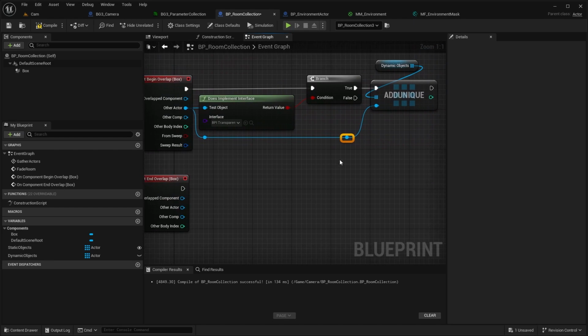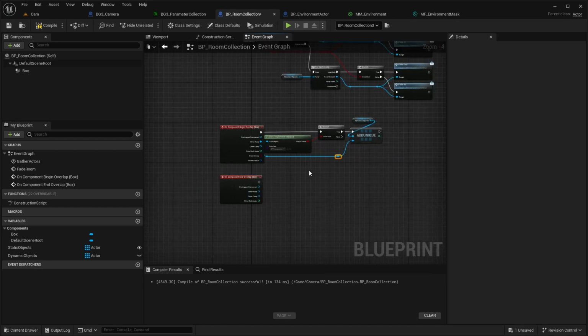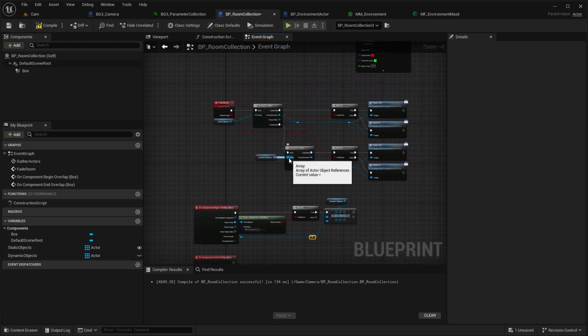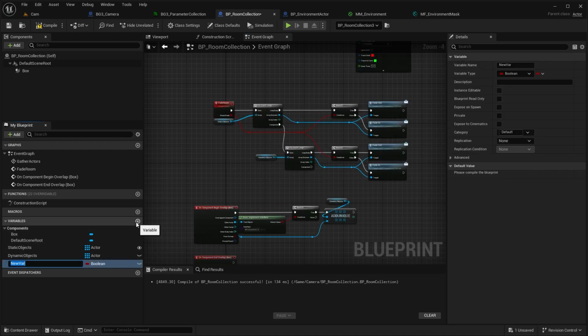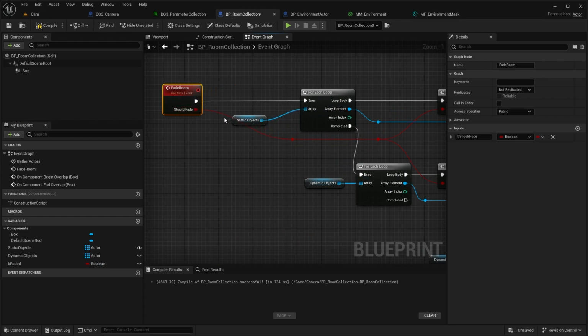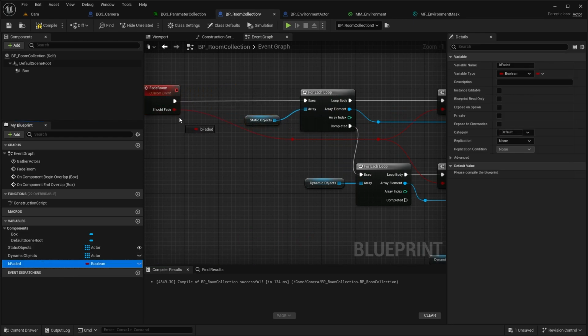And we also want to get the fade result that we currently have going on. We want to check if the room collection is in fade mode or not fade mode. So we need another variable added here called be faded. And we're just going to set this up off of fade room. So if we drag that back and add be faded, we can just set that to should fade.